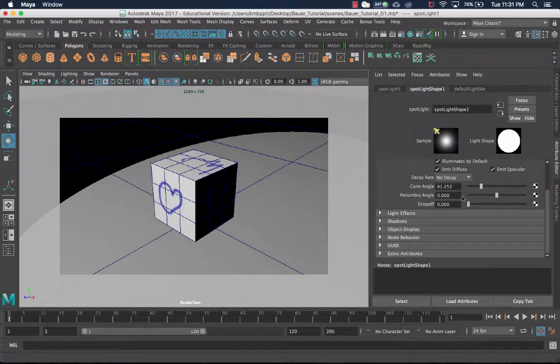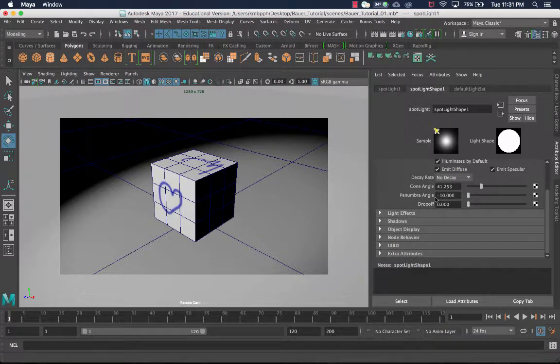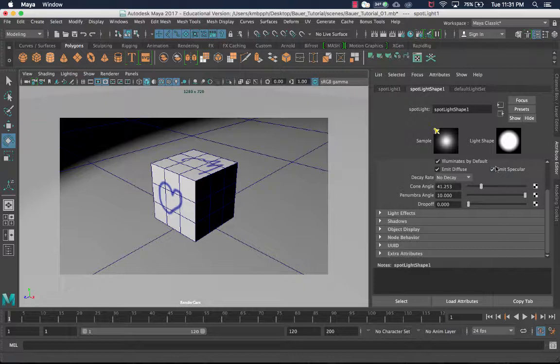Next one is your penumbra angle. So if you bump up your penumbra angle, it'll soften that edge, moving out. If I pull it all the way down, it'll soften that edge pulling back in. So that's one of the nice things about your spotlight, is that you can soften that edge up really nicely.